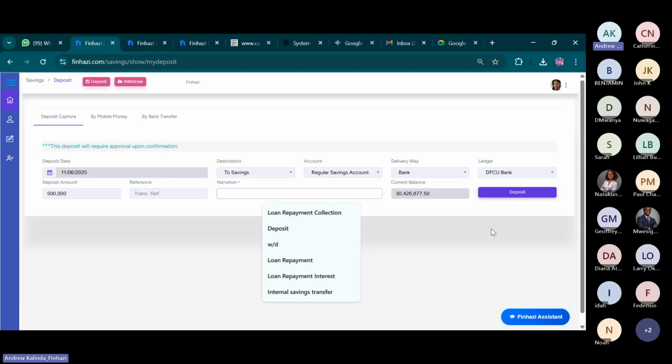When you do that, you receive a notification that you made the deposit, and on the other end, the team receives a notification that there is a deposit pending approval. Once they confirm that it has come in, they can approve, and that will reflect on your account. So that is it for deposits.